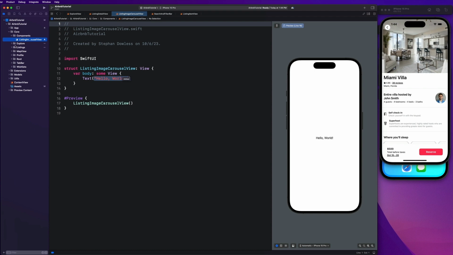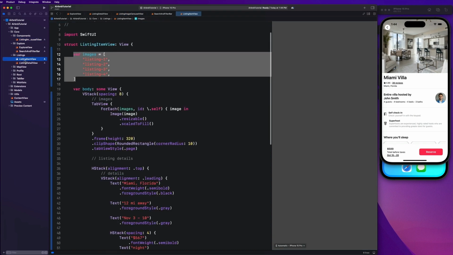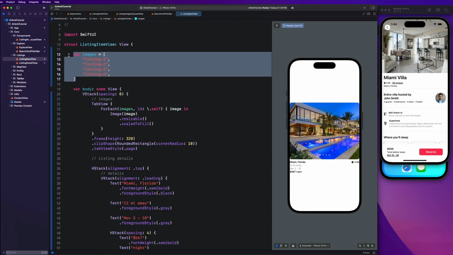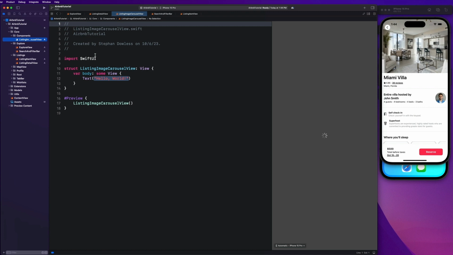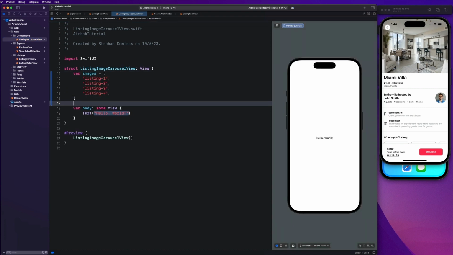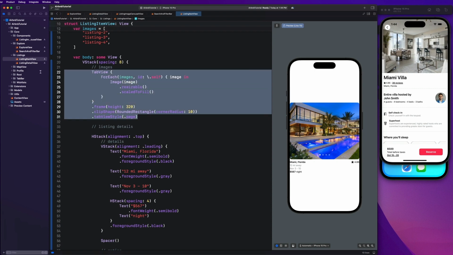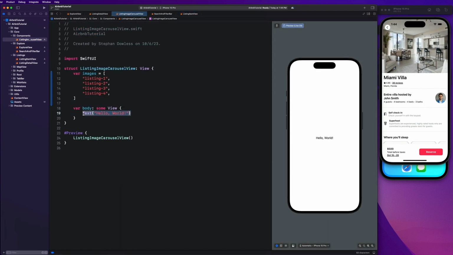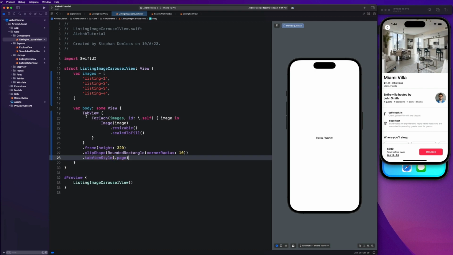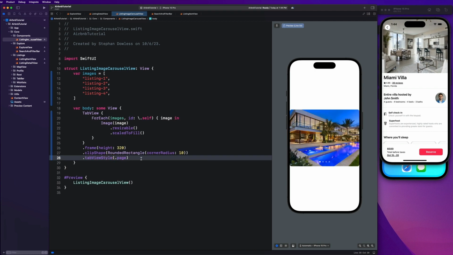And let's go ahead and go back to our Explore page, or listings rather. Let's grab these images, put them right here, and go back to listing item view and grab this guy and paste that in here. And that looks really good, right?